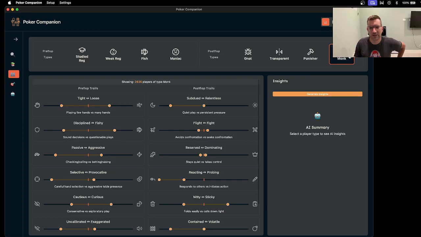And then our last player type here is the Monk. My thought in naming this one is that these are the Zen players. They're passive, they just want to see a showdown. Like, let's see the hands, let's just get to the bottom of it.